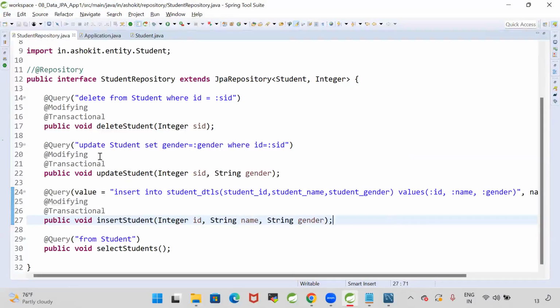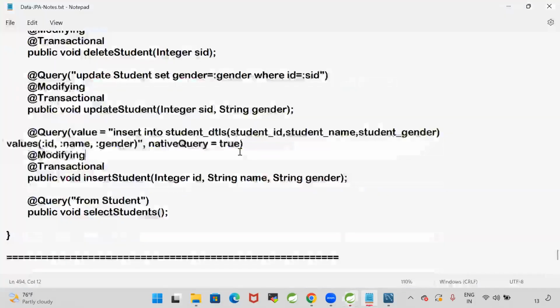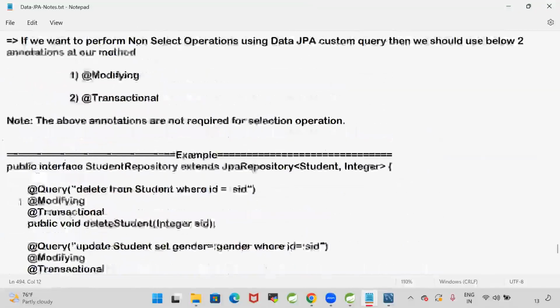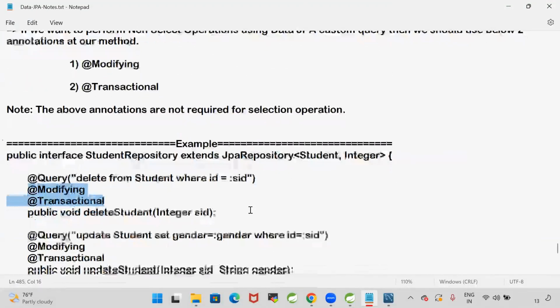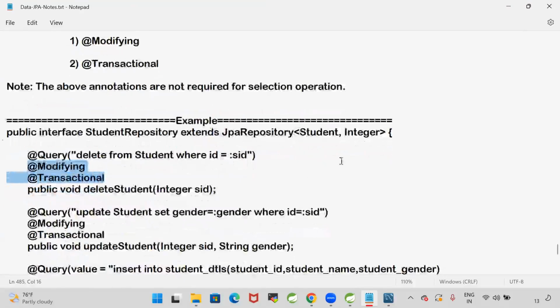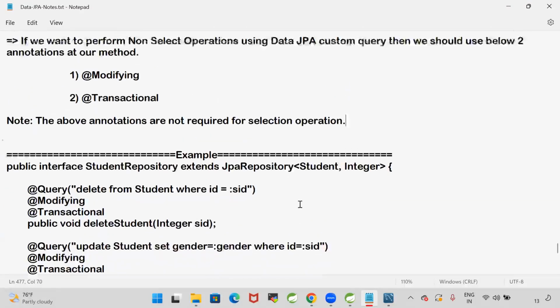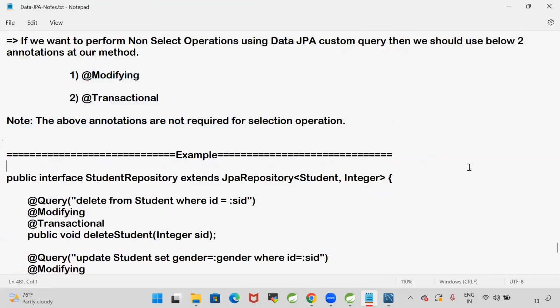Are you guys clear how to perform operations by using modifying and transactional? These annotations are not required for select operations. They are required only for insert, update, delete, only for DML operations. For select operations, these are not required.